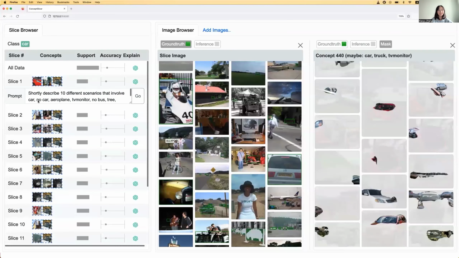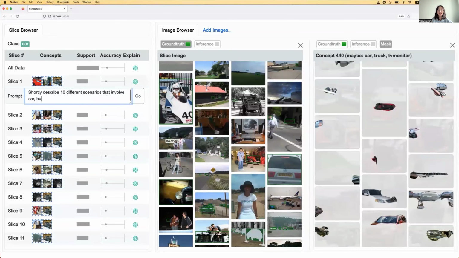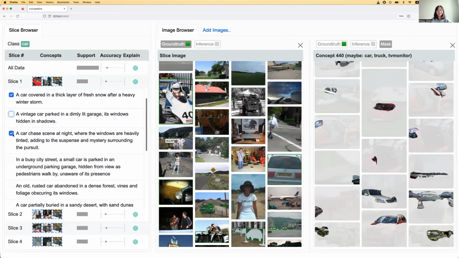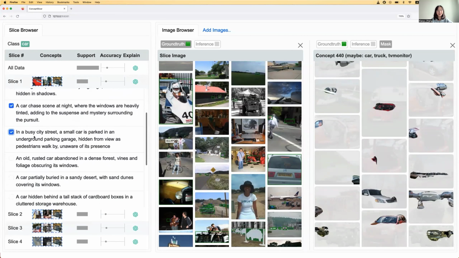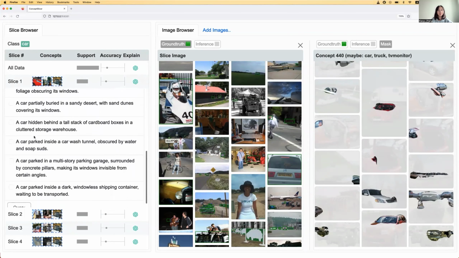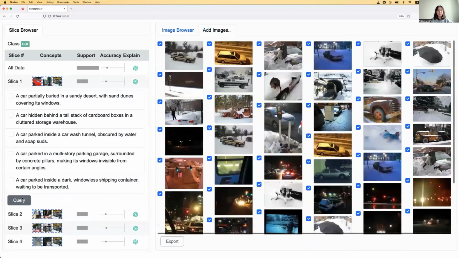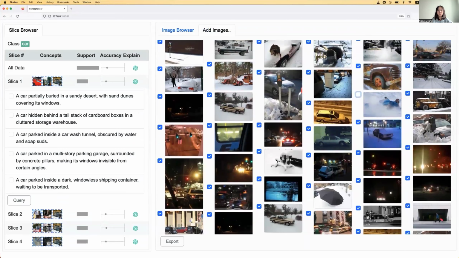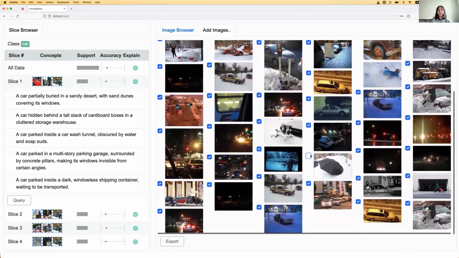To mitigate this issue, we can prompt ChatGPT to describe scenarios that involve cars, but car windows are not visible. Here we get some very creative scenario descriptions, and we can select some of them. Now we instruct ConceptSlicer to retrieve supplementary images based on our selection, which will help increase the dataset coverage and improve the model performance after retraining.